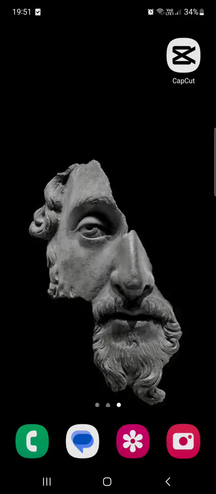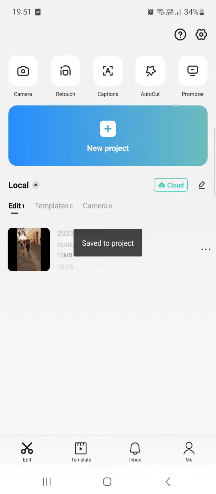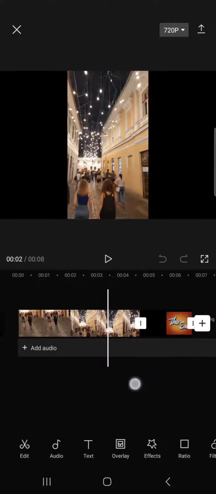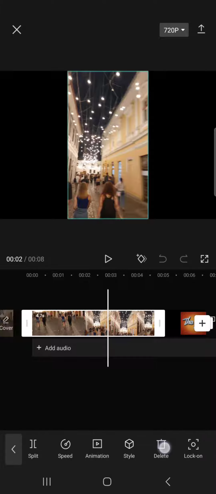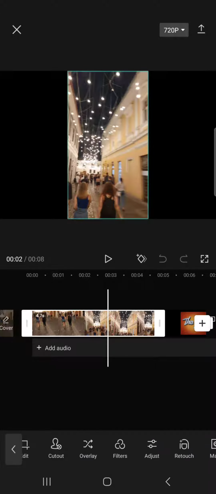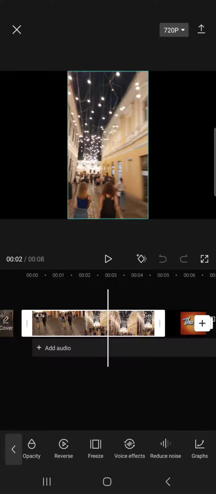First we have to open up the CapCut app, and here it usually opens up in the home menu where we have our projects. From here we have to select one that we want to work on. After we tap on this, it opens up the editing menu. Here we have to select the clip that we want to edit, and then in the bottom bar we have to scroll to the right and find the voice effects button.